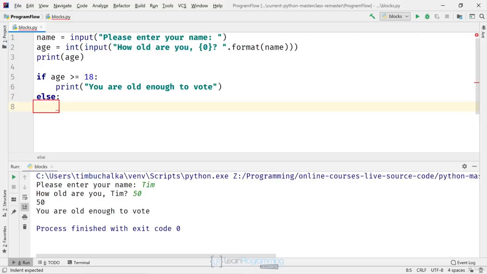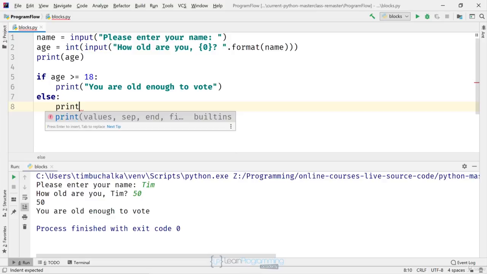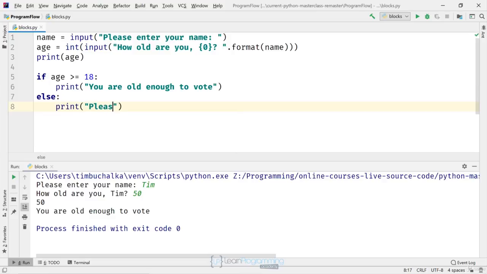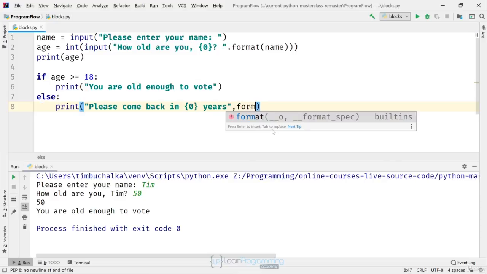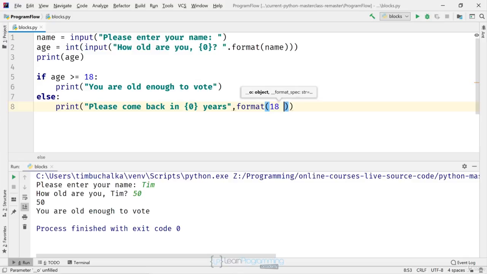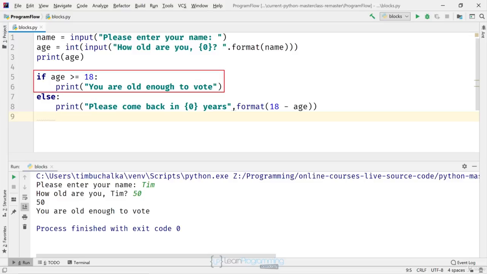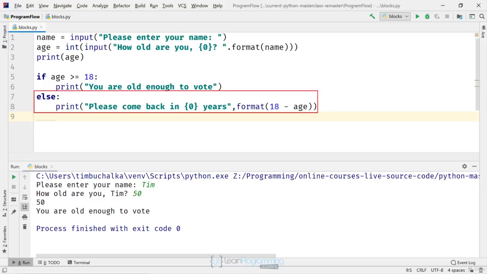Notice how IntelliJ has helpfully indented again. We'll type print, parentheses, double quotes, "Please come back in {0} years", using a replacement field with a 0 between the left and right curly braces, double quote, comma, and we'll put format, parentheses, 18 minus age, and the 2 closing parentheses. So if the person's age is greater than or equal to 18, the first block of code is executed. Otherwise, the second one is executed, asking them to come back when they're 18. Or more specifically, in a number of years, asking them to come back when they're 18.